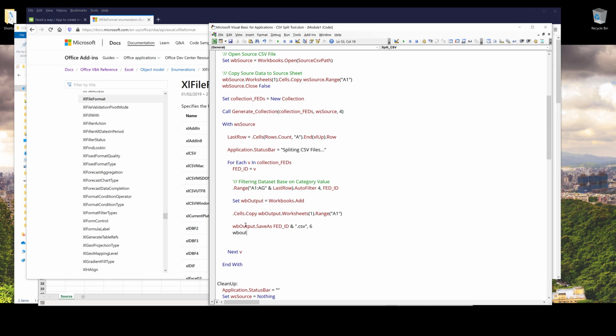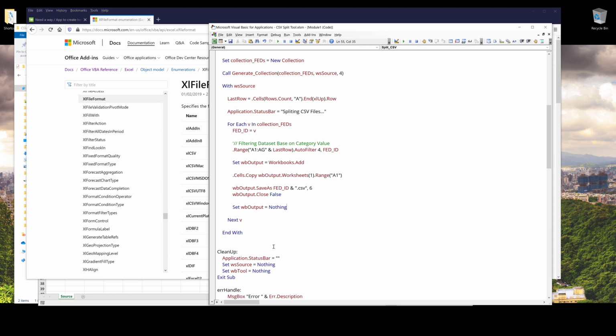Now I can close the file, and I don't want to save the change, so I'm going to set the value to false. And finally, we need to empty out the WB output object when we finish running all the actions. Alright, so this is everything we need to write for the macro.